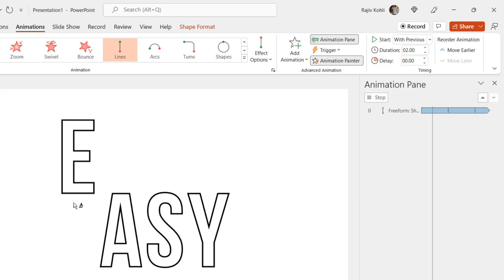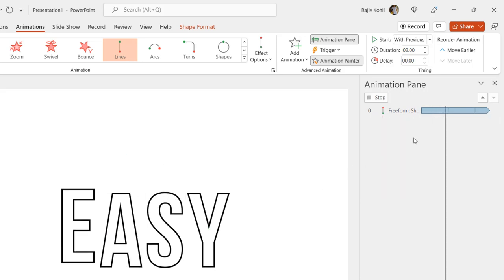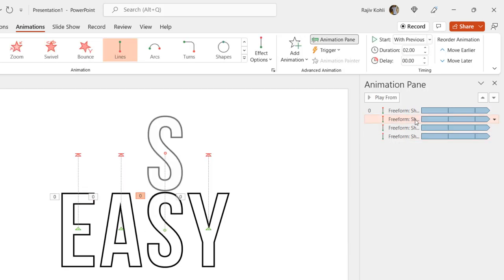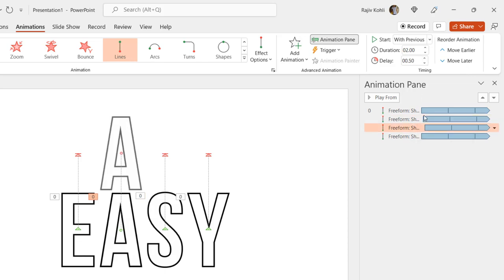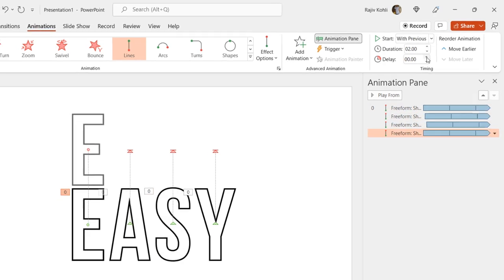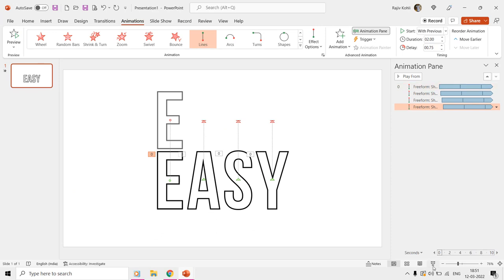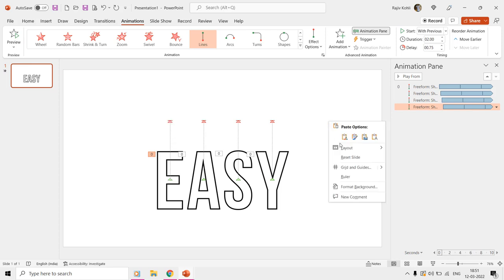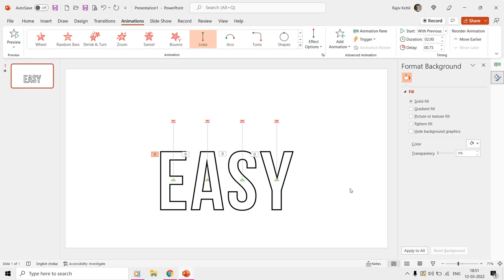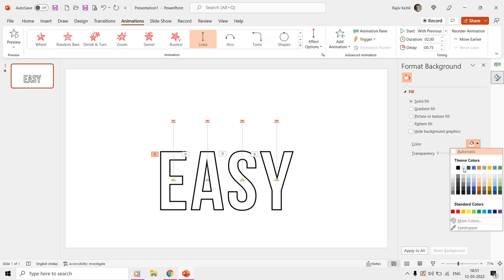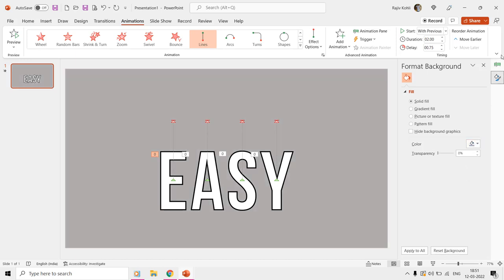You only need to add a delay timing between these effects, like 0.25 seconds delay for the second shape, 0.50 seconds for the third, and 0.75 seconds for the fourth shape. You can now apply a slide background color by right-clicking on an empty area of the slide and choosing Format Background. You can also apply a shadow to the shapes and can configure different shadow options.